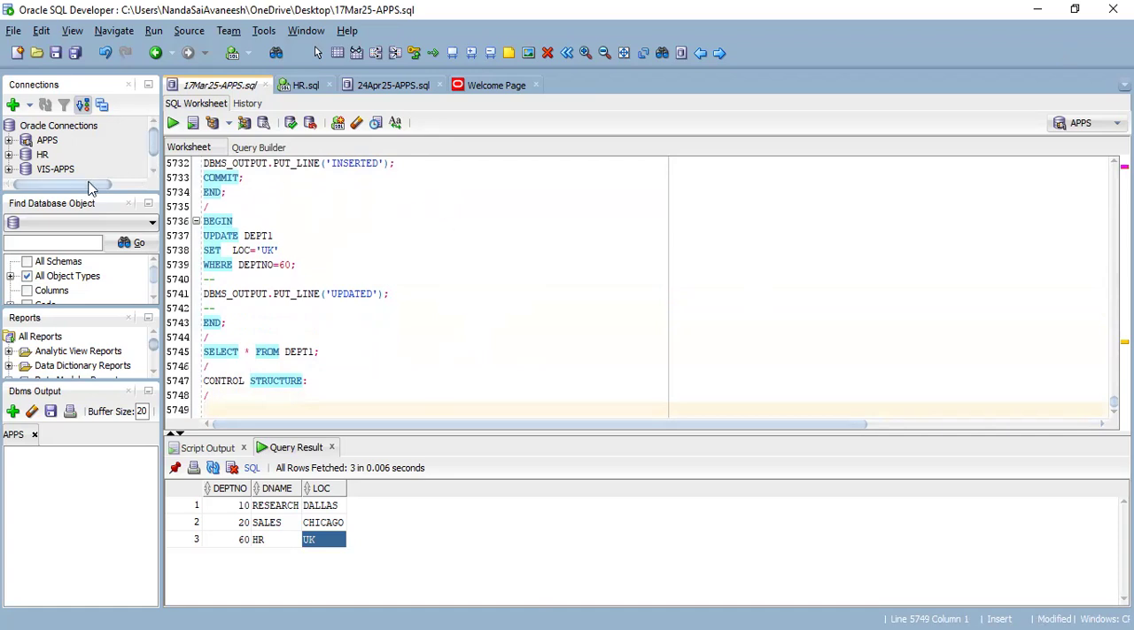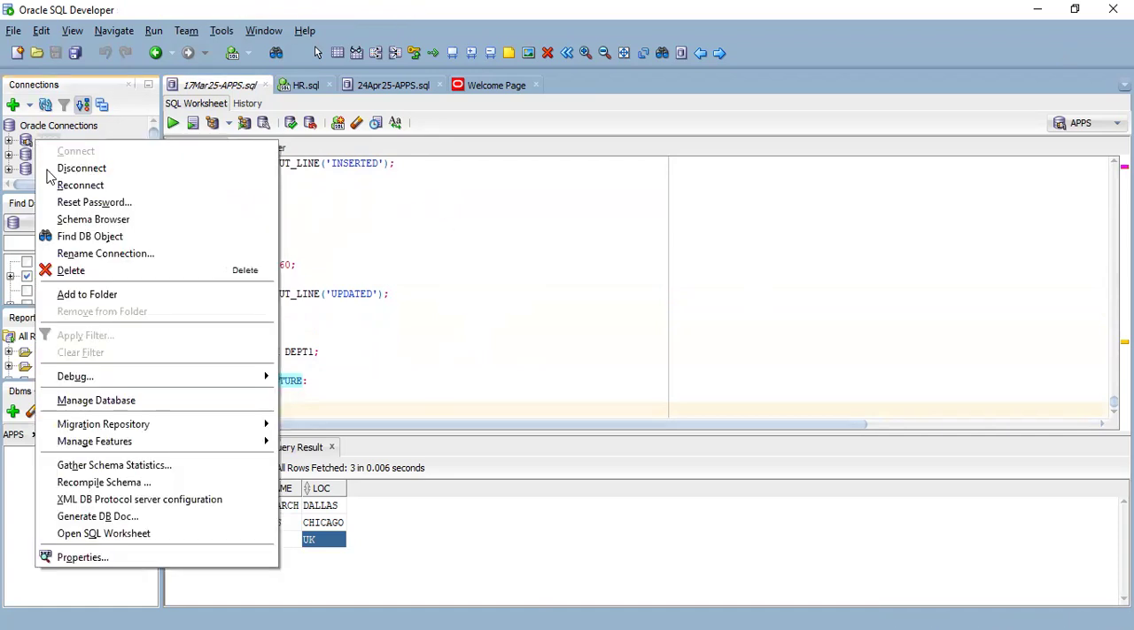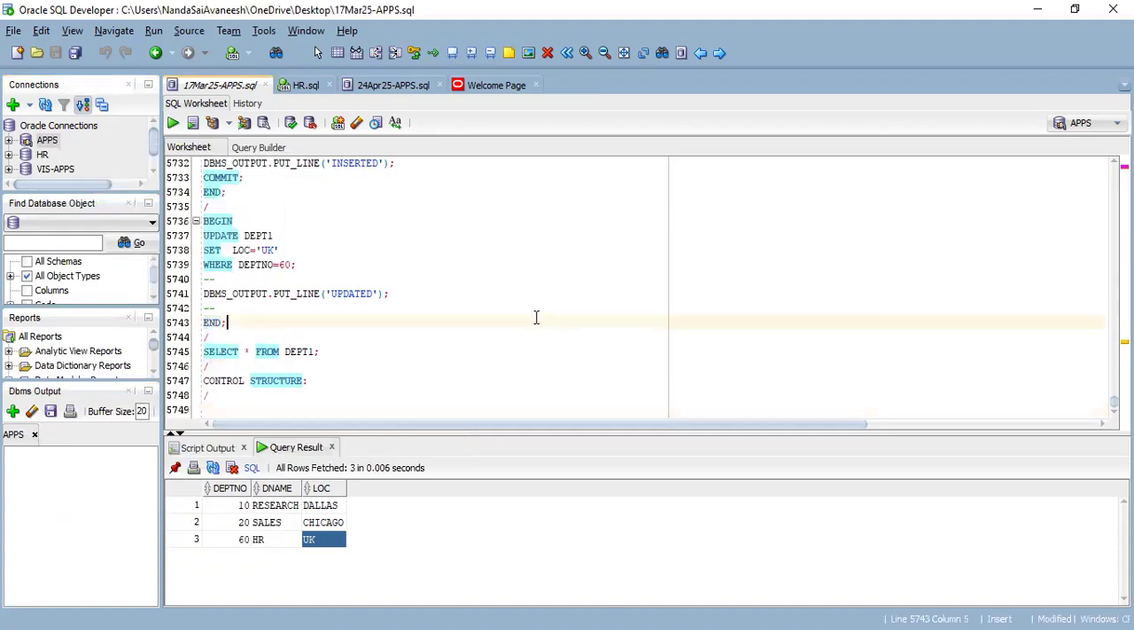The only difference is, if you see here, the schema browser is there. There also it will be there. All the options are the same, but visually it is somewhat different. That is the only difference.